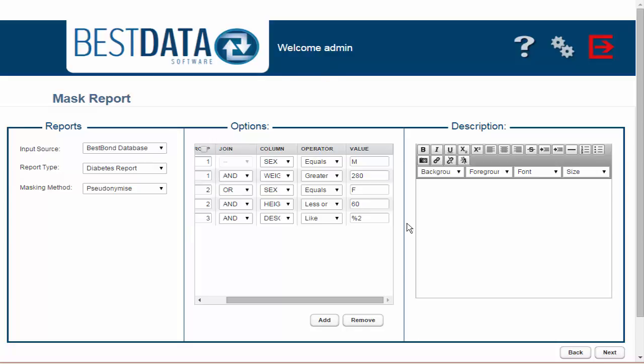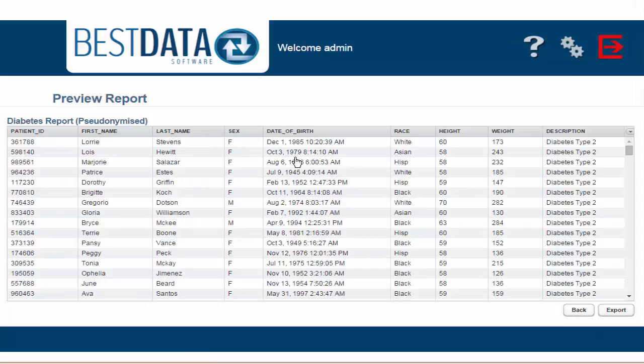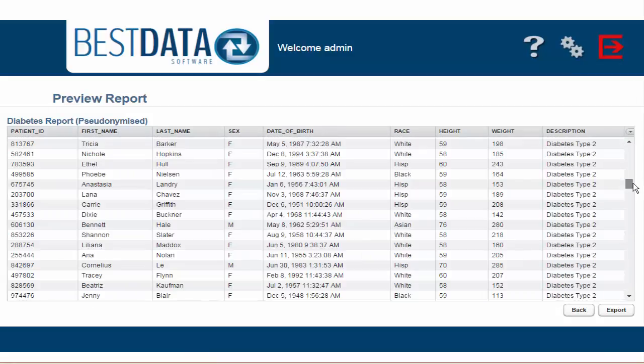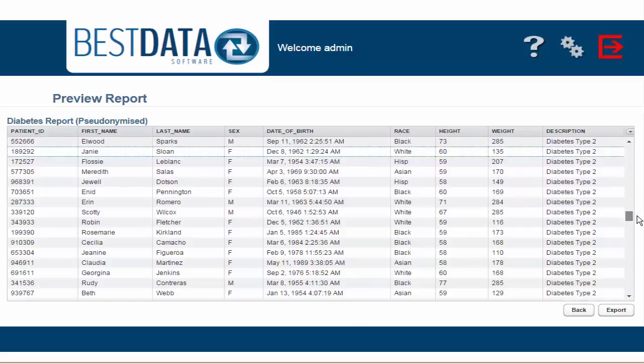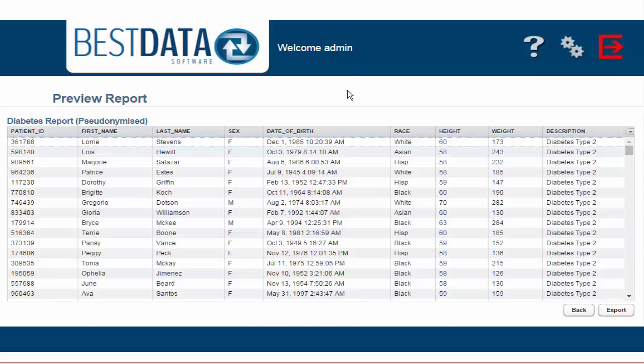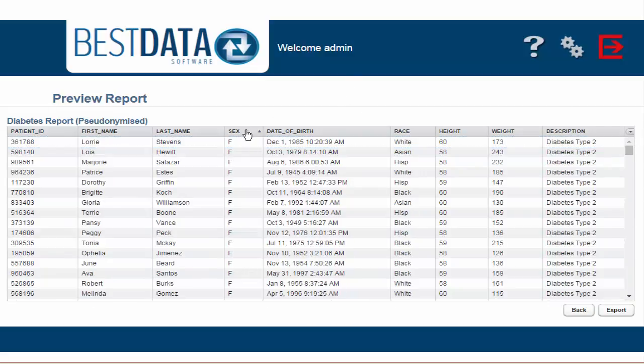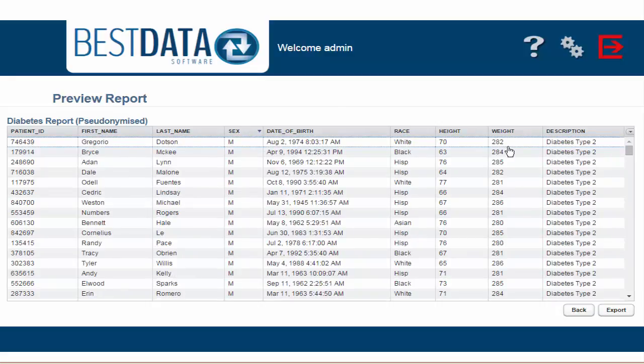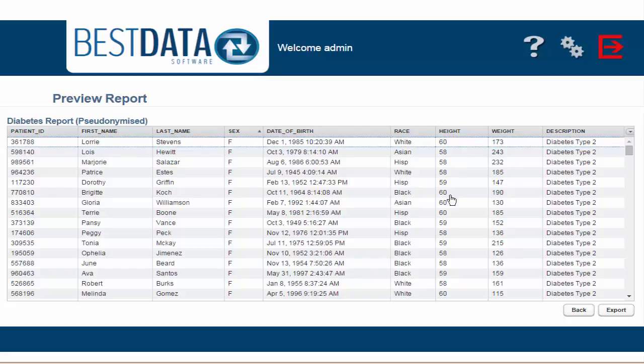With all of my parameters set, I'm going to click Next to see my new pseudonymized report. Scrolling down, we can see that all of the patients have diabetes type 2. If I click on the sex header, I can see all of the men are heavier than 280 pounds. I click it again to reverse the list, and I see that all of my females are shorter than 60 inches. My work here is complete, so now I need to export this report to the right place or share it with the people that need it.